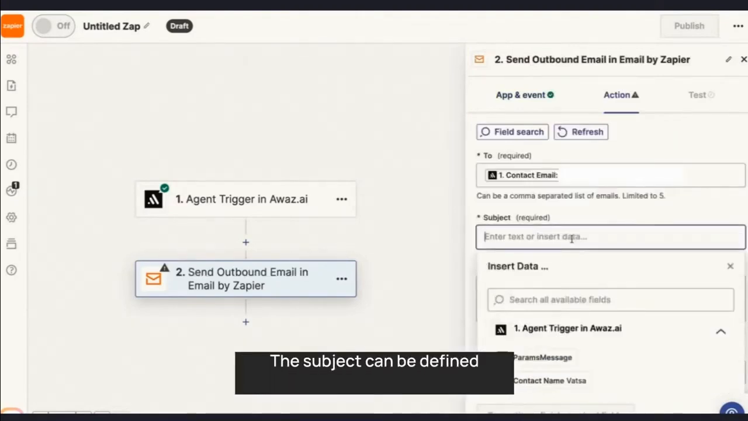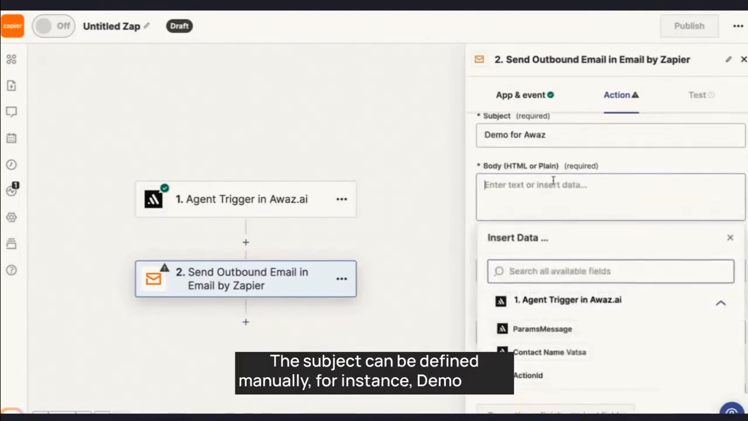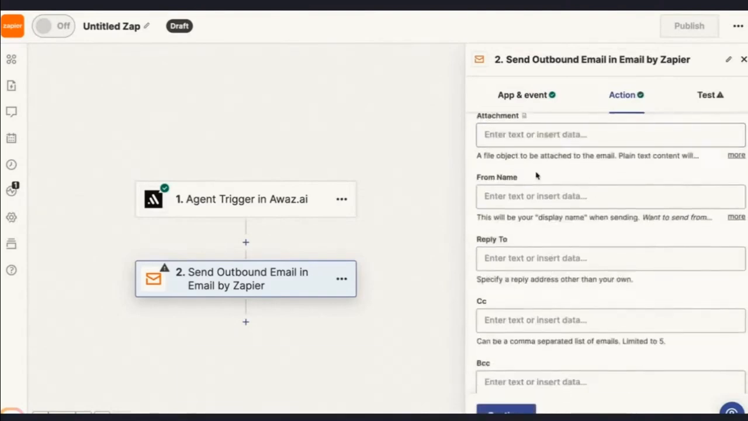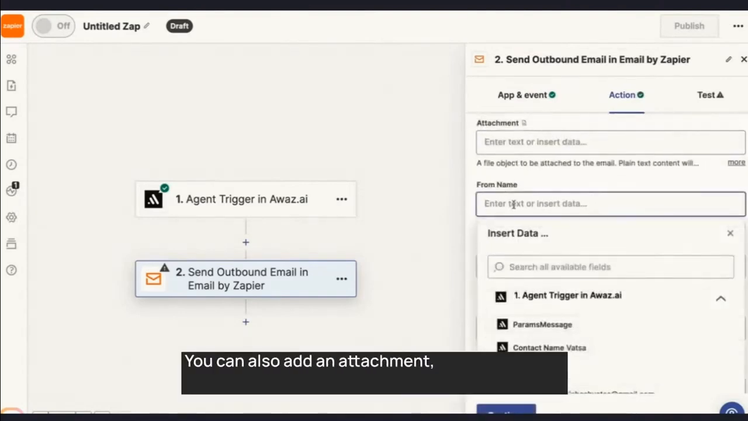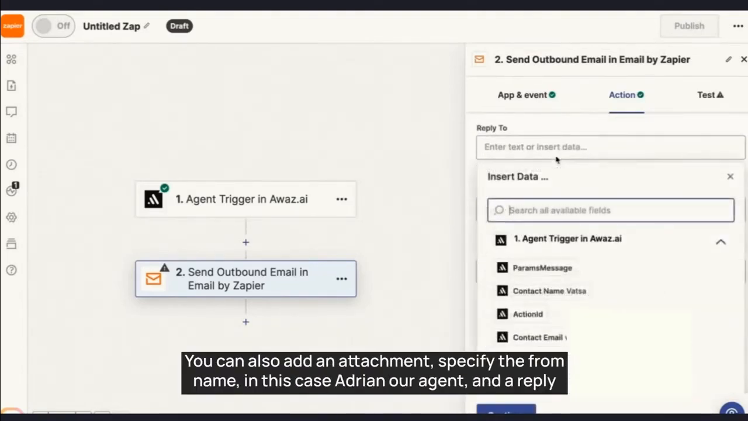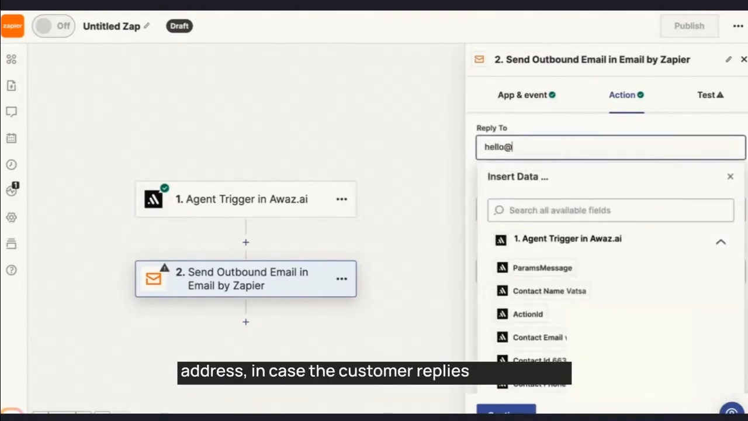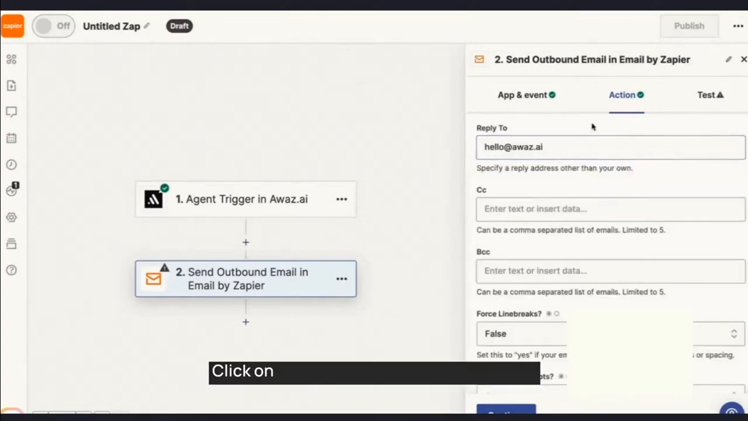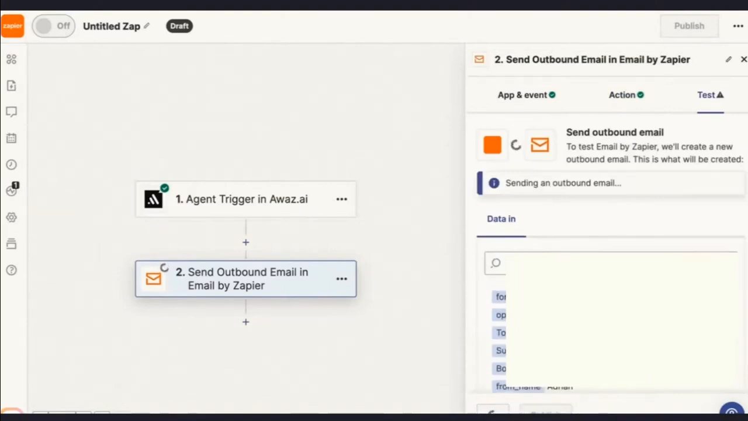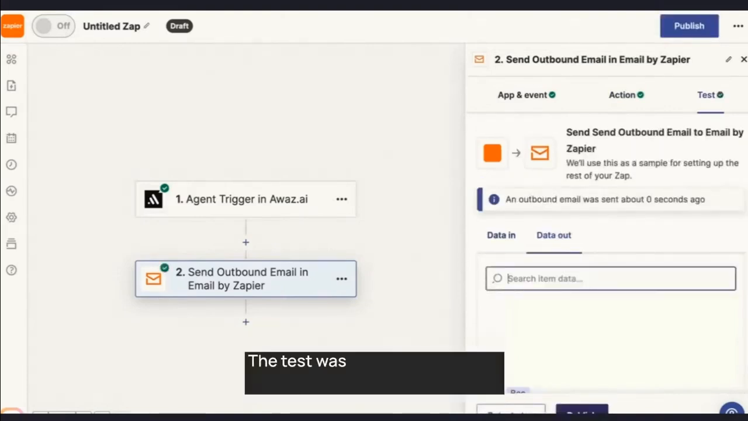The to address will be the email address you want to send an email to. The subject can be defined manually, for instance, Demo Awaz. The body will be the content of the email. You can also add an attachment, specify the from name, in this case Adrian our agent, and a reply address, in case the customer replies to our email. Click on Continue, and now you can test it. So I've got all my data here. We're going to test the step. The test was successful, and the outbound email was sent out.